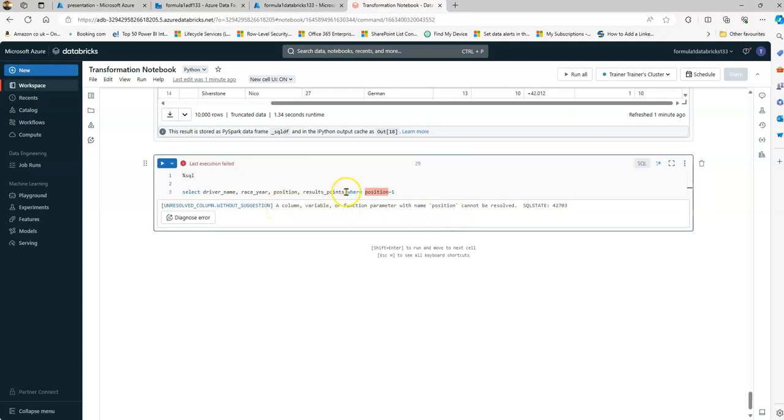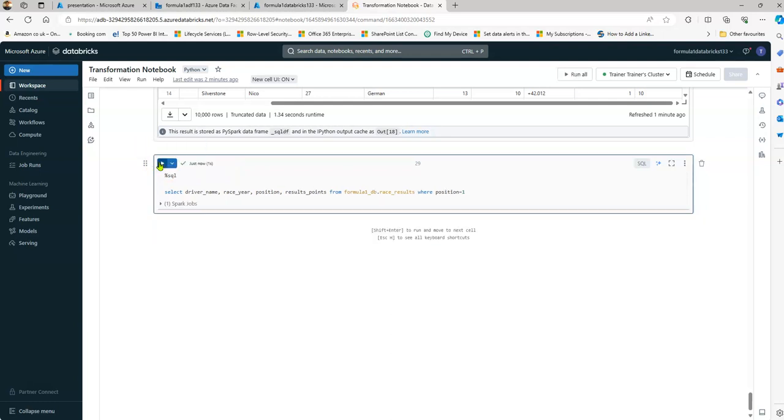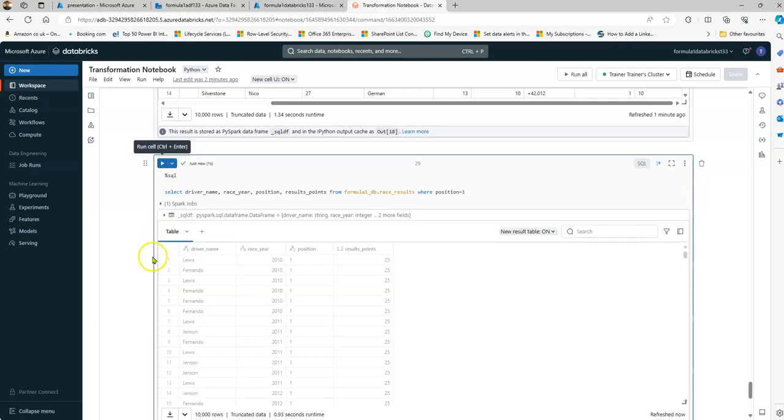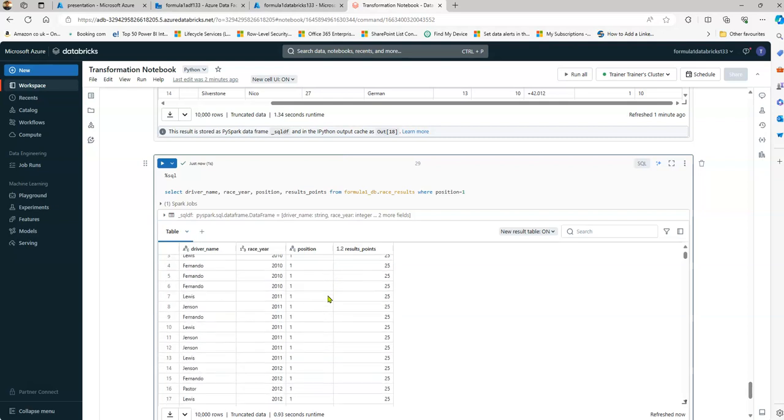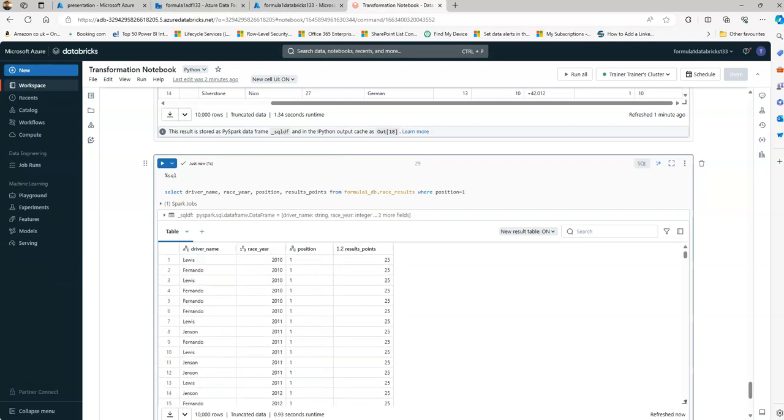Yes, because I haven't told the name of my table. So I will use from formula1 db dot race results where position is equals to 1. Just run this query and there you will be able to fetch the result, right? These are the result points. As you can see, for every year, I have actually retrieved the data.